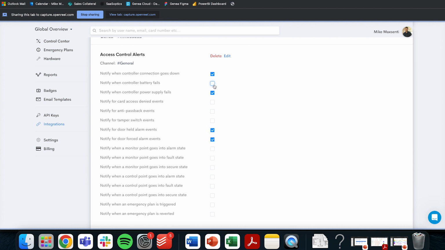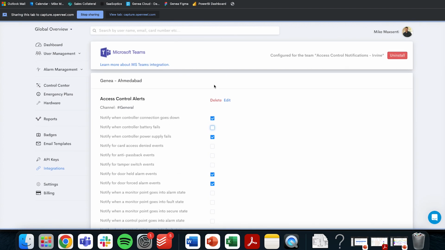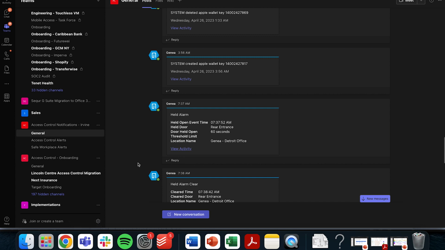Right? This is all about reducing noise and giving value to the customer, and that's delivered quickly and easily through this system. So now that we've configured our Microsoft Teams integration, I'm going to pull up the Teams chat, and it'll show me in that channel all of the events that have come through.